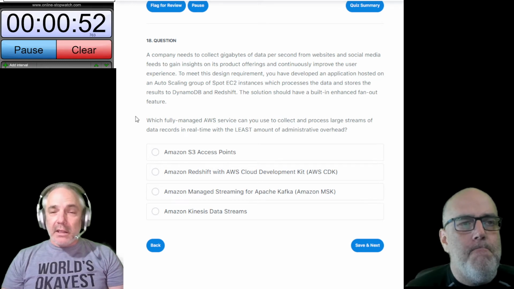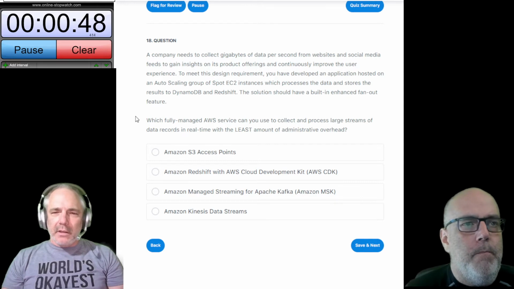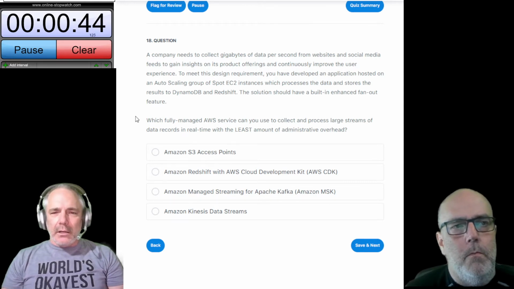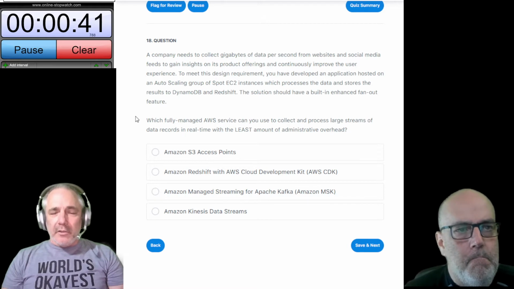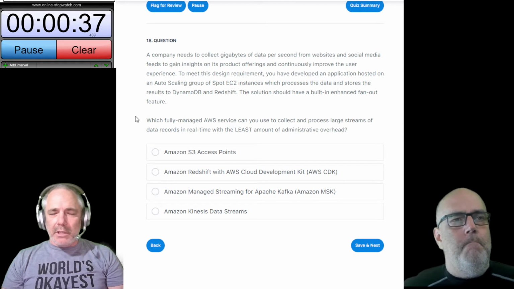A company needs to collect gigabytes of data per second from websites and social media feeds to gain insights on its product offerings and continually improve the user experience. To meet this design requirement, you have developed an application hosted on an auto-scaling group of Spot EC2 instances, which processes the data and stores the result to DynamoDB and Redshift.